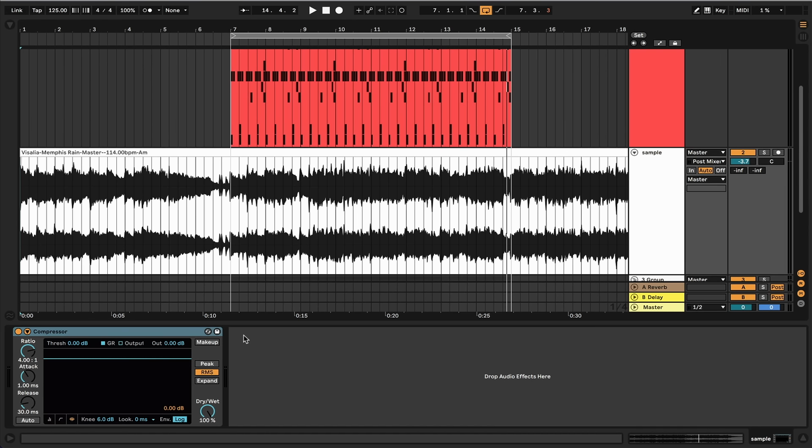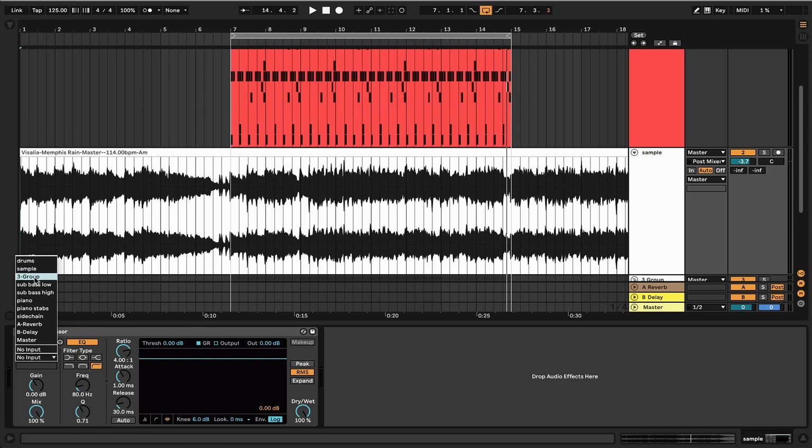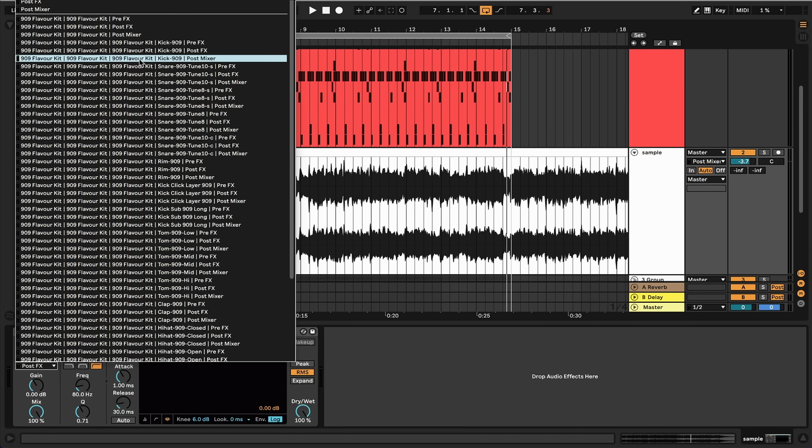Now, sidechain is one of those things that people overcomplicate and maybe think is a bit more arcane than it needs to be. So we're going to try and break it down and make it as simple as possible. If you open up the compressor here, click sidechain, and then you want to sidechain it to your kick drum. Bring up your drums channel there and then find your kick drum. Here it is here, the post mixer kick drum, the kick on the 909.